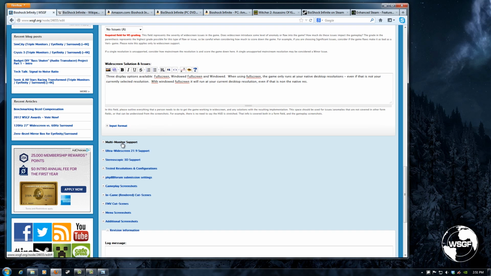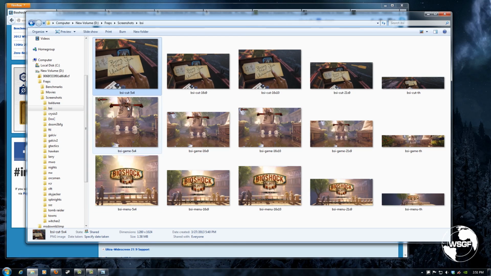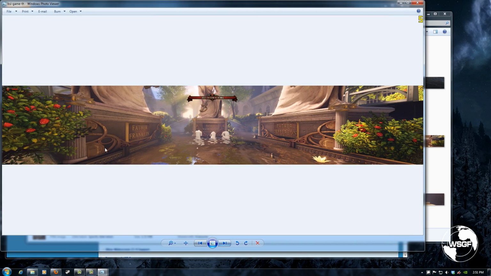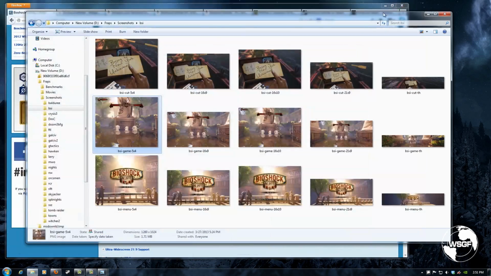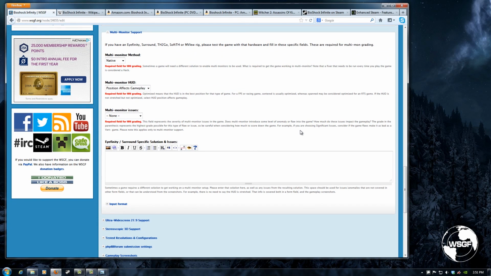So the next thing here is multi-monitor support. Again, it is native. The HUD, now for me, if you look here, the HUD position between the single screens is not centered. You can see the health bar way out here. And looking at one of the discussion threads on the forum, some people are getting a centered HUD, some people are not. We haven't been able to figure out a commonality to it.